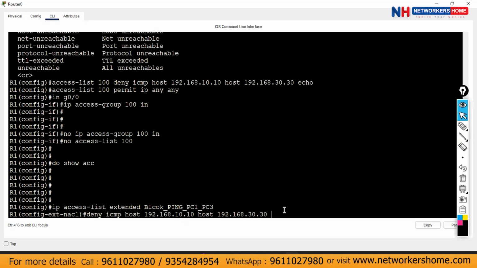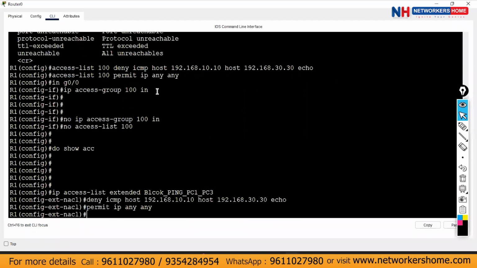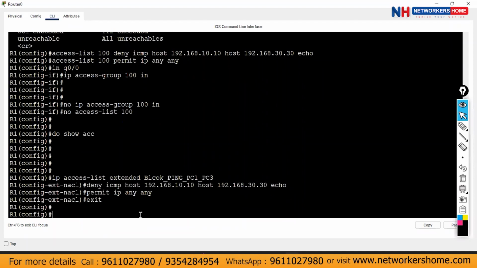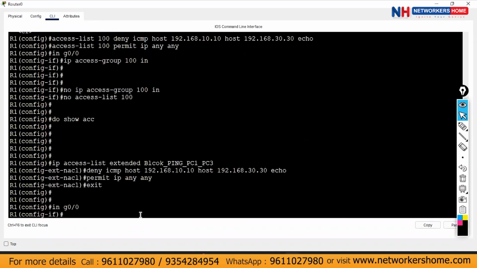Okay. And then which type of traffic we want to block? Echo traffic, ping traffic. Then to permit rest of the traffic, permit IP, any and any. See, instead of saying it again, here we had to say it again, access list 100. But this time I directly gave. Okay. Exit. After that, go on the interface Z0/0, IP access group. Then the ACL name we have to provide.